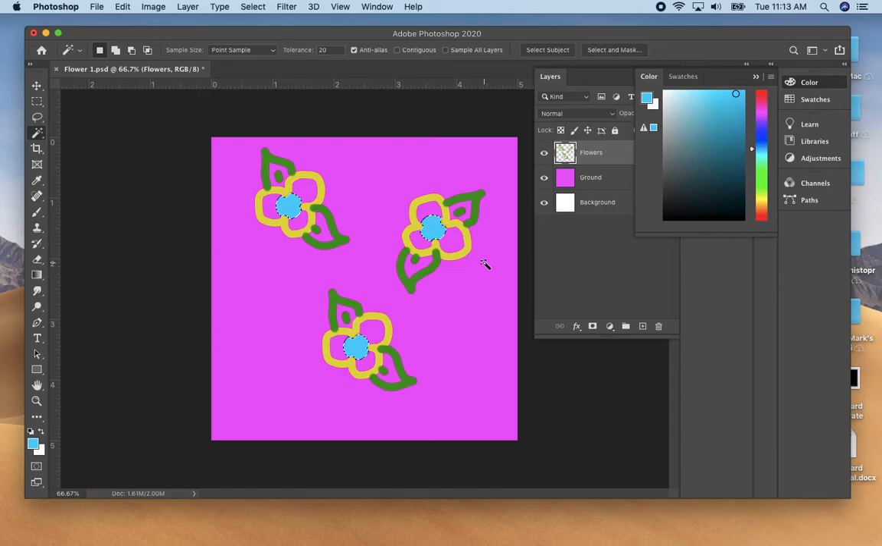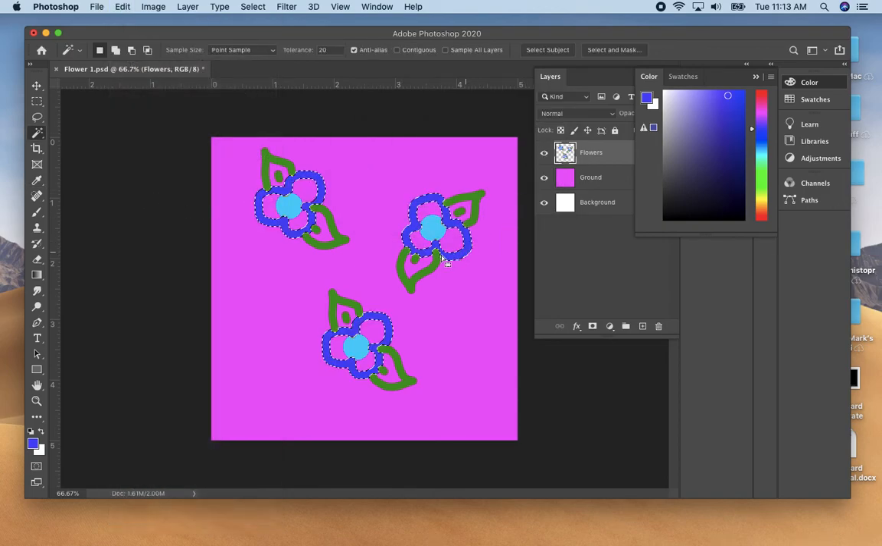Then do a Command or Apple D, or Deselect under Select, to get rid of the marquee around those areas. Then use the Magic Wand on your flower color. So I'll select the petal on the outside, pick myself a new color. Let's see here, I'll do something that's a little bit more to the blue. And do Edit, Fill again. Click OK, and you've now changed the colors on the outside.